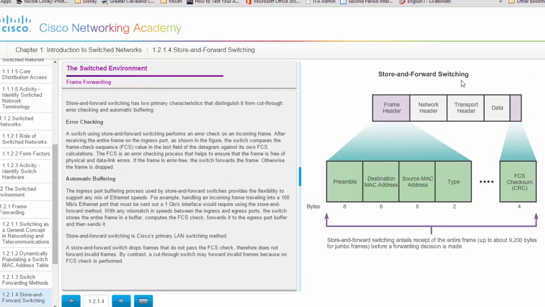Again, with our store and forward switching, we've got error checking that's going on. The switch using the store and forward looks for errors in the incoming frame, and after receiving the entire frame on the ingress port, or the one that's sending it, the switch compares the frame check sequence value in the last field of the datagram against its own frame check sequence to make sure it has everything and there's no errors there. That's another reason why the store and forward is a little bit slower, as it's checking on things. And then we have automatic buffering going on.